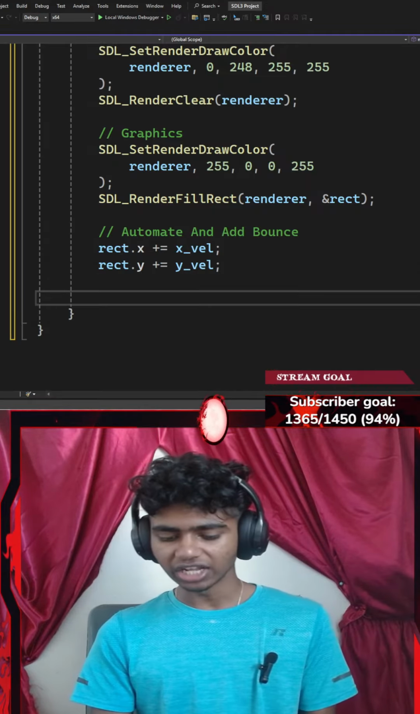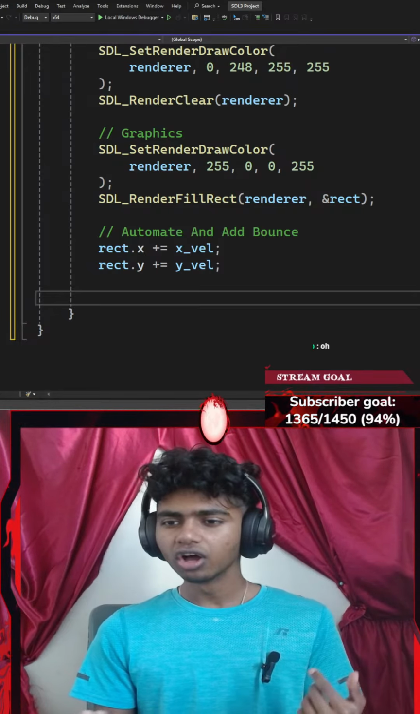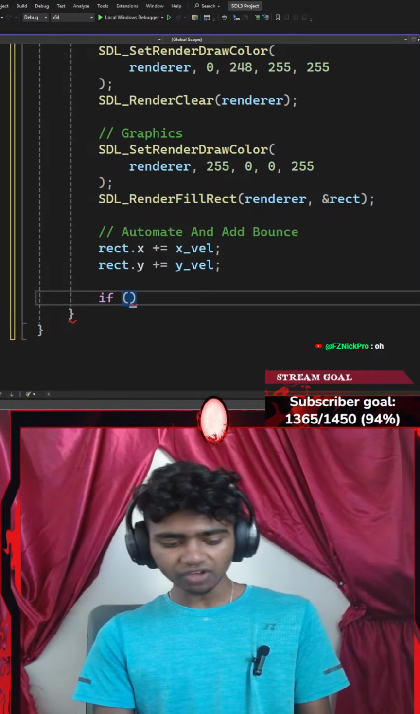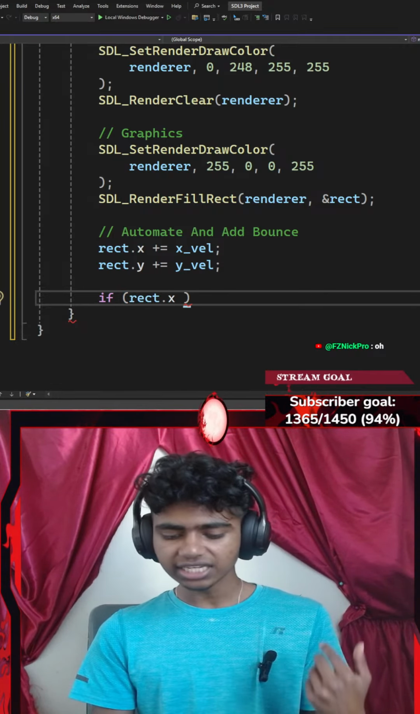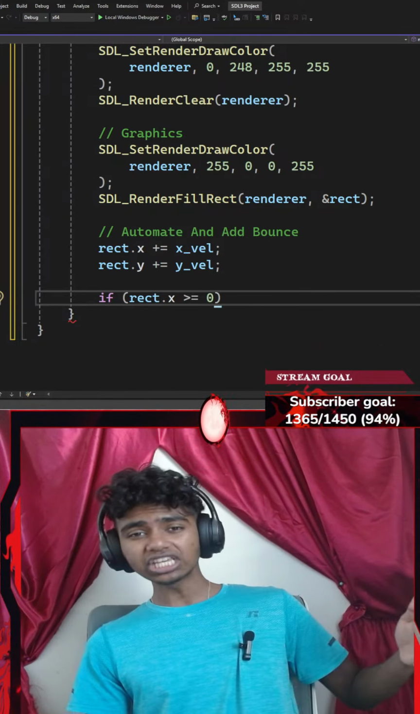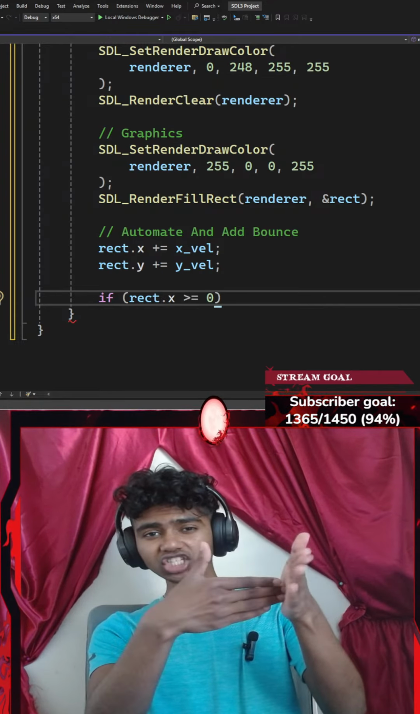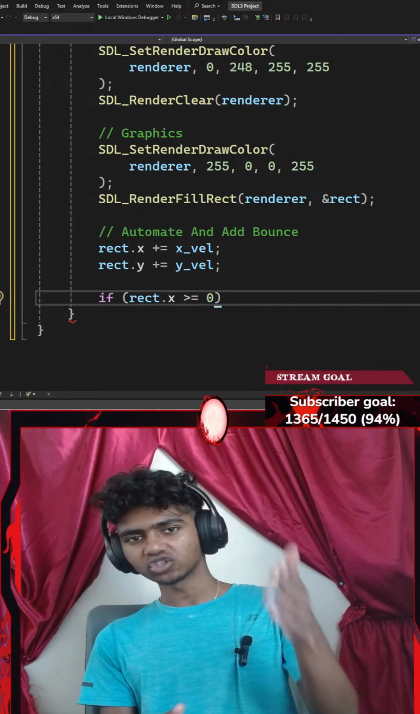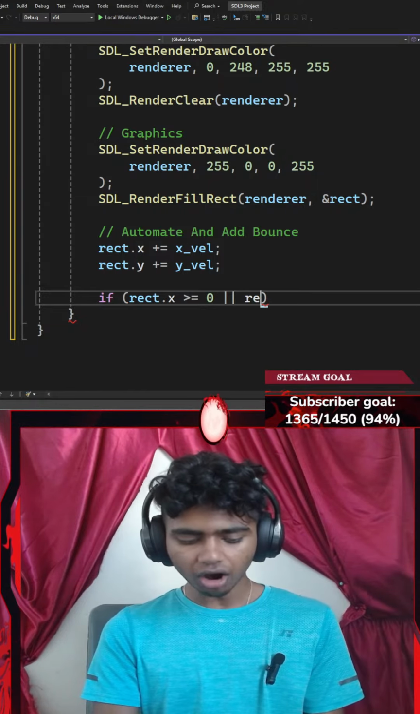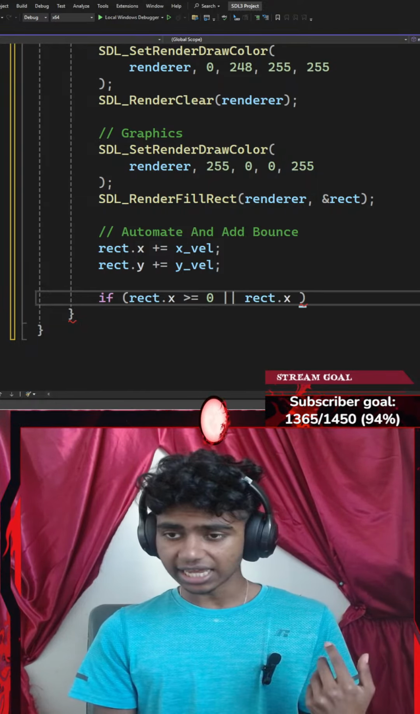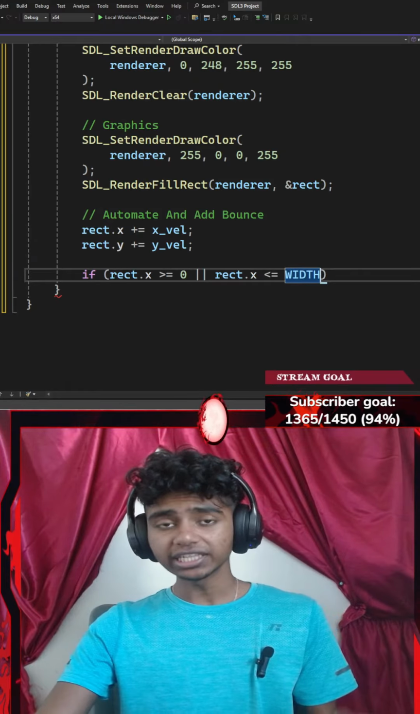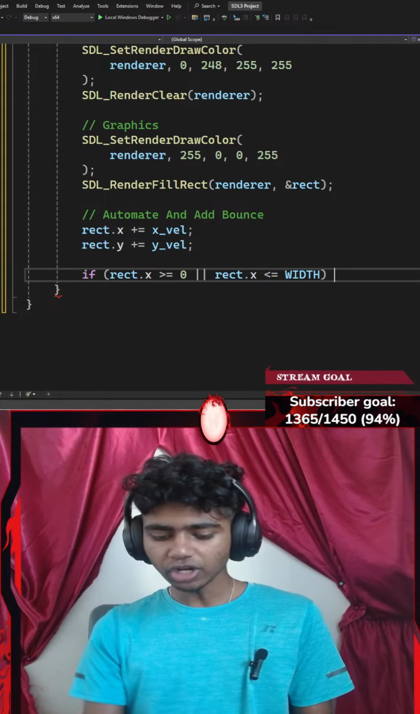So to avoid that, let's go ahead and add my bounce. For my bounce, firstly, I'm going to add an if statement that checks something. So if my rect.x-axis is greater than or equal to 0, if it's past 0 or touching the 0, which is like the edge of my screen, or actually, I'll go with something like or my rect.x-axis is less than or equal to my width variable. Width is basically 800, my window's width. I'm going to do something.